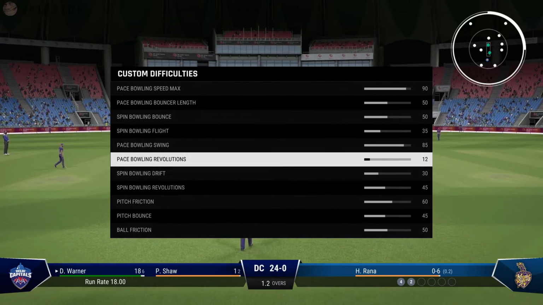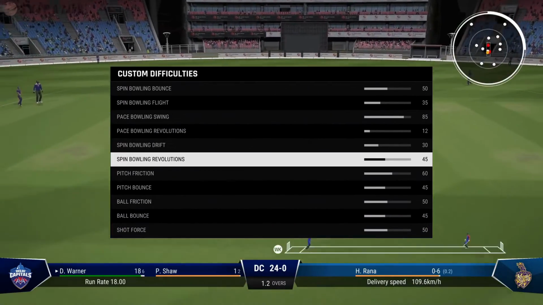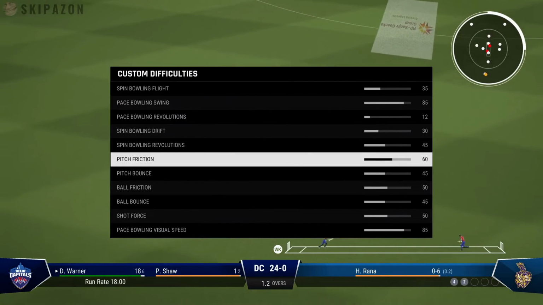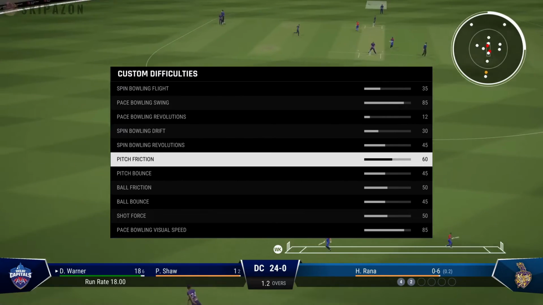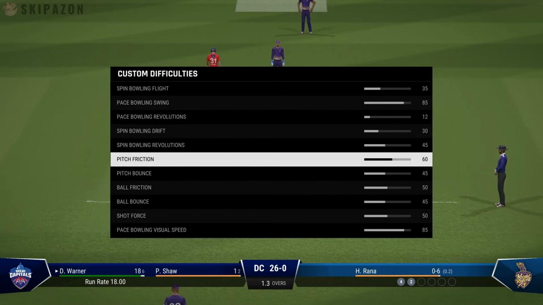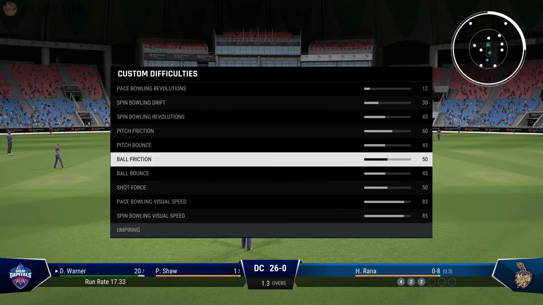The revolutions are at 12. Spin bowling drift and revs stay at 30 and 45. The pitch friction slider increases the grip of the ball when it bounces on the pitch. So day 3, day 4, day 5, those dusty, dry wickets, pitch friction comes into play, as well as the bounce. The ball friction is the grip of the ball.